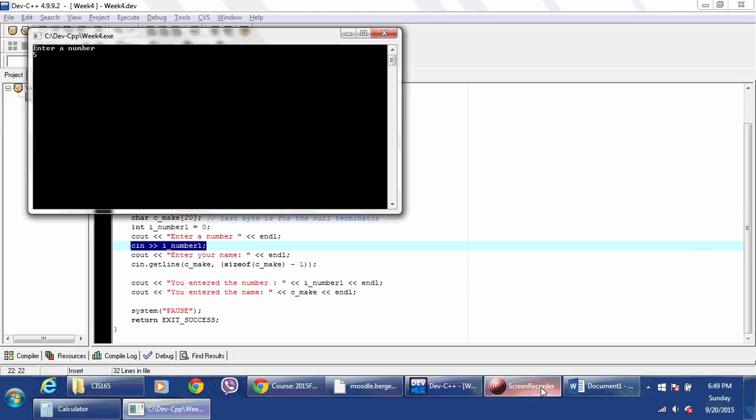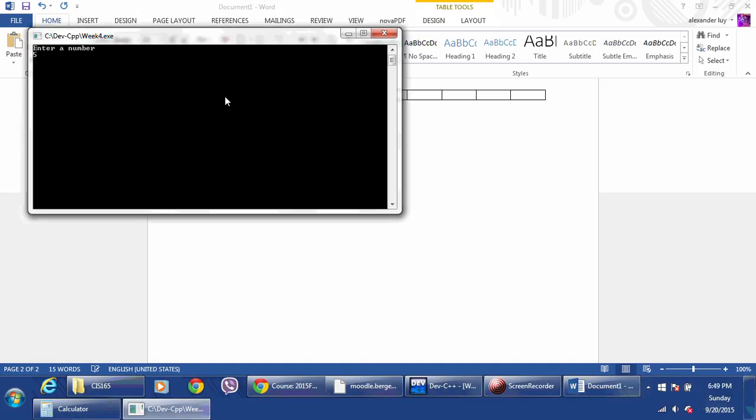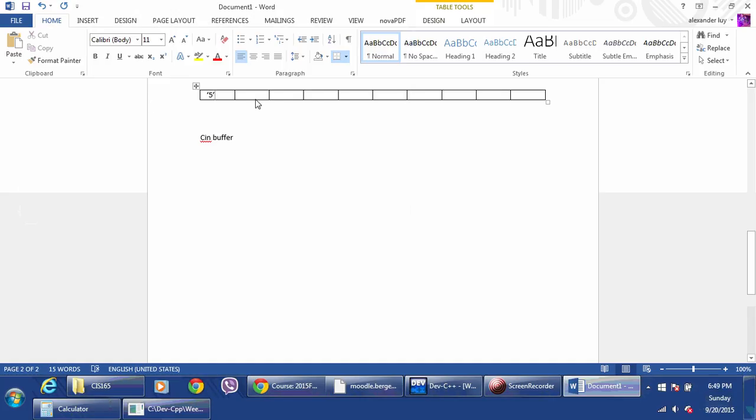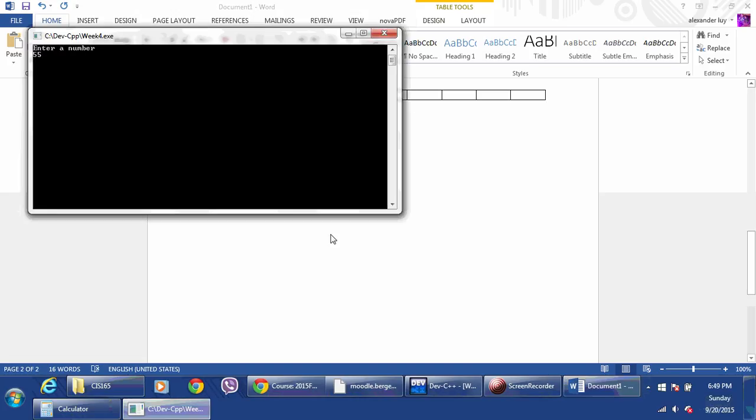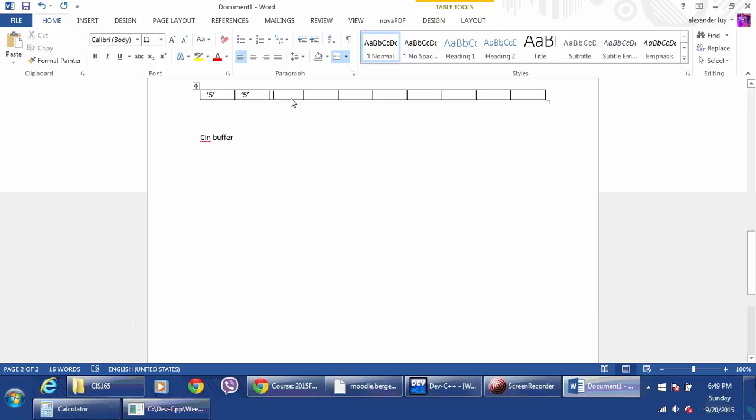So I enter 5. When I enter that 5, what's happening is in the cin buffer, and this is different from your character array variable, I just want to make that distinction. Now we're talking about the cin buffer used for input. The cin buffer now received a number 5. And then I enter another 5, and this goes into another box. So right now the cin buffer has 55. When I press enter, there is going to be an enter key that shows up in my cin buffer.